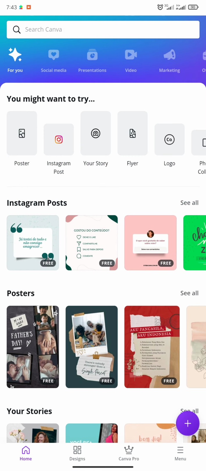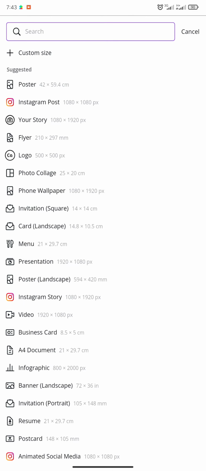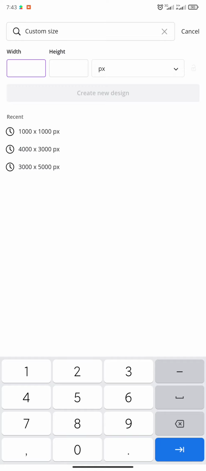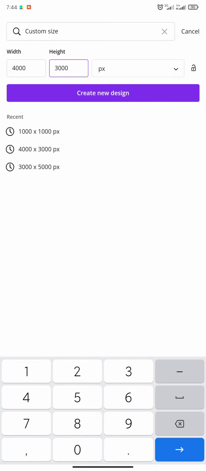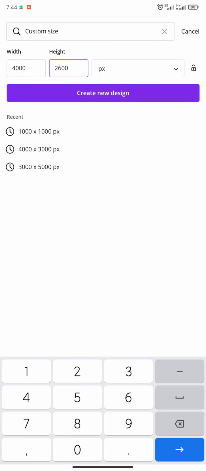And what I'm looking for is the plus sign at the bottom here. So once you place it, you want to create a custom size. So you click custom size. So you notice there's width, height. So what we want is a landscape image. So the width has to be higher than the height. So in my case, I'll just do 4000 by 3000. So the width has to be longer than the height. So at least either 4000 by 3000 or 4000 by maybe 2600. So you click create design.